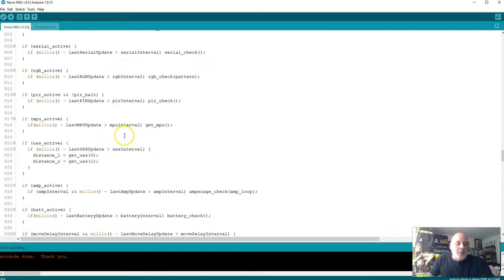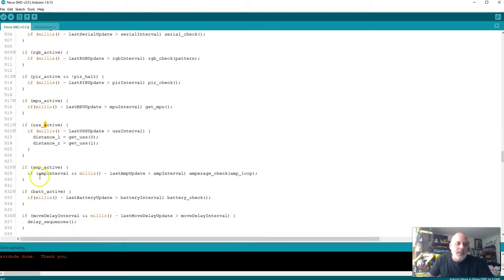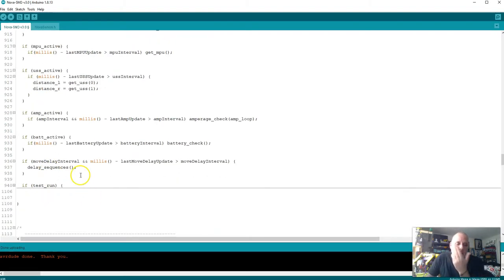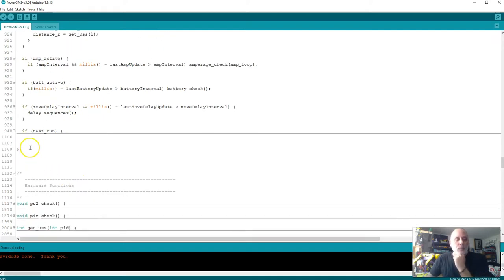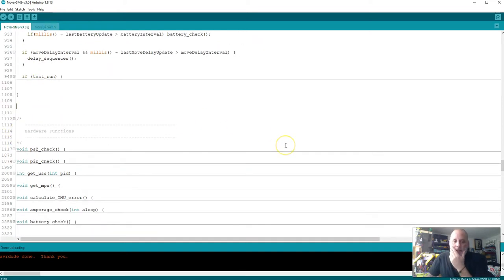Okay, so there's a bunch of state machines that fire here, as you can see. If we were to count them: 1, 2, 3, 4, 5, 6, 7, 8, and then one for my movements. So 9 state machines are firing if I have all of the hardware active, obviously. Then I just have a little test routine, and that's the end of my loop. From here down, it's all functions. I'm going to cut this video short because it's already 14 minutes long.